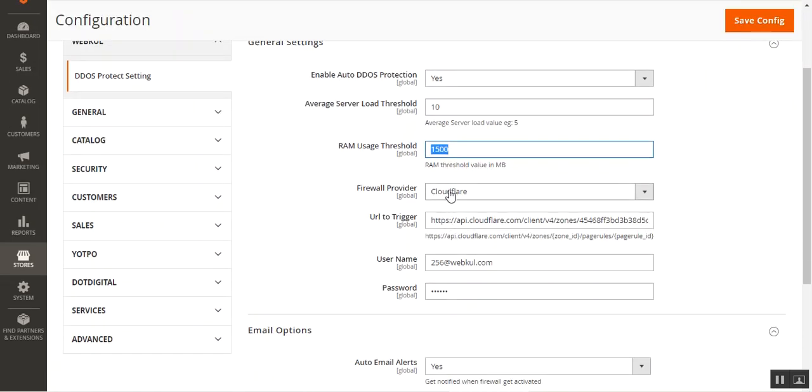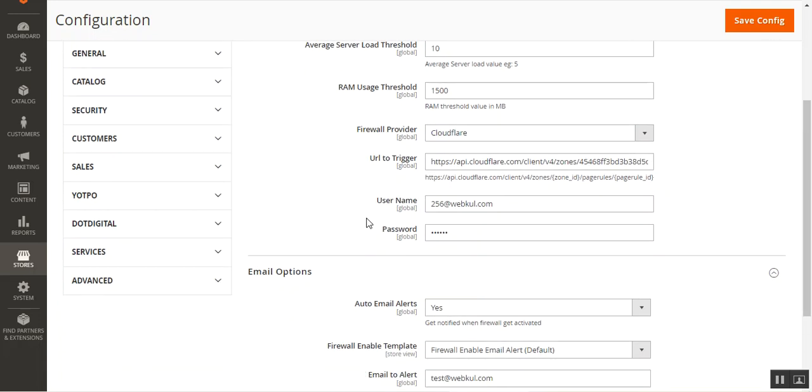Then under the firewall provider, you'll have to choose the firewall service provider from here. Kindly note that currently the Cloudflare firewall service provider is supported in this particular plugin. Then we have the URL to trigger. Here the admin needs to enter the URL which will trigger the firewall basically. So this is the URL that you need to set up for triggering your firewall.